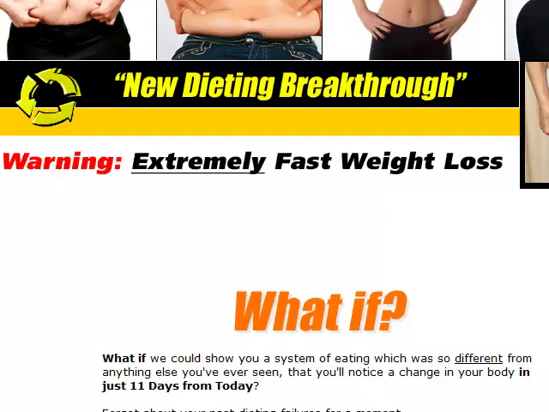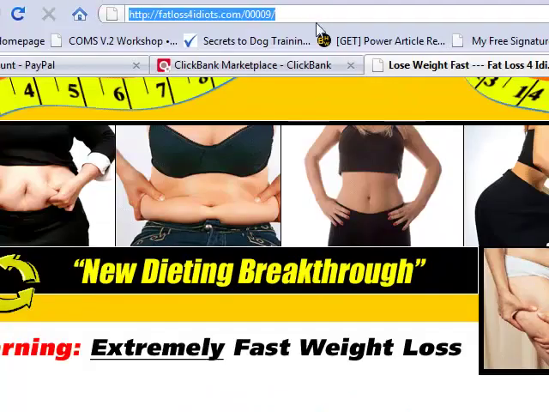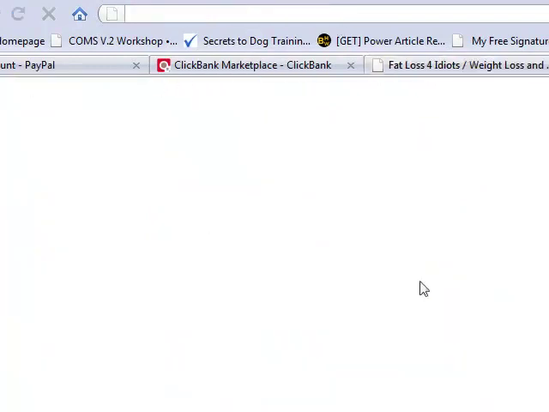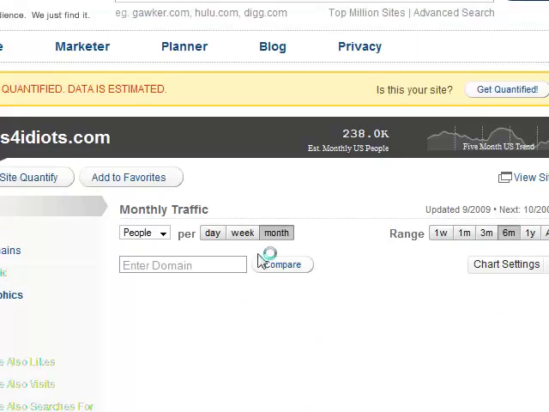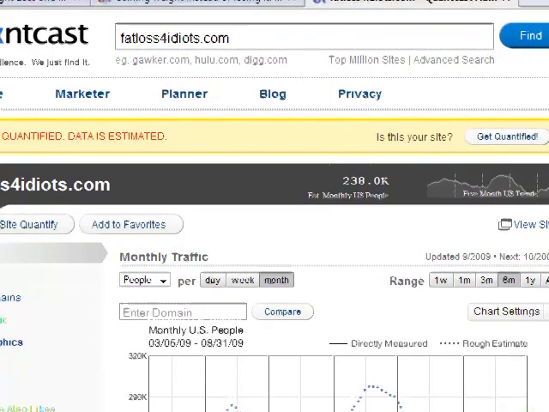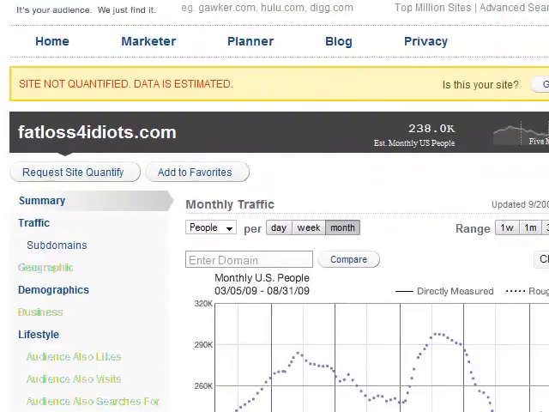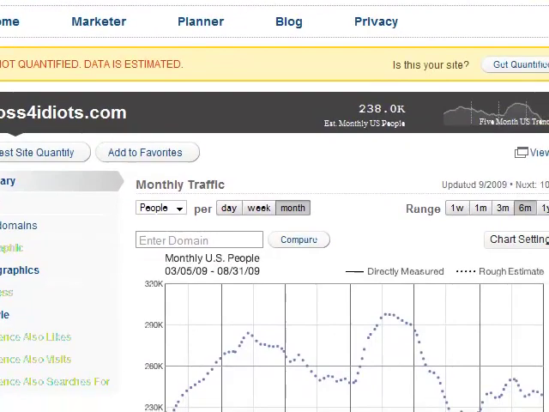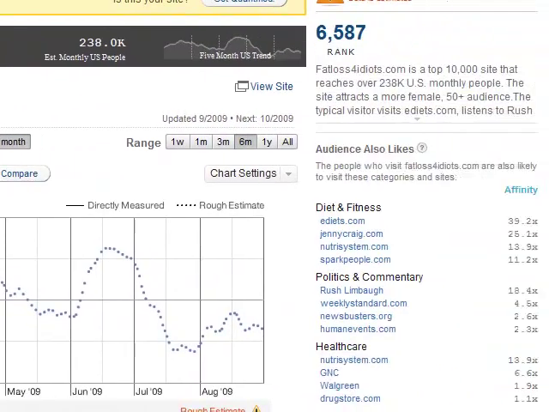And then the next thing that I would do, just to double check my findings, is I would go all the way back to Fat Loss for Idiots, and then I would go to Quantcast. And so let me do this here. Okay, so I've gotten to Quantcast. I typed in fatlossforidiots.com, and it says site is not quantified, so data is estimated. So we just need to make sure that we take this into consideration, all right? Not take it as fact, but good guesstimates, okay?